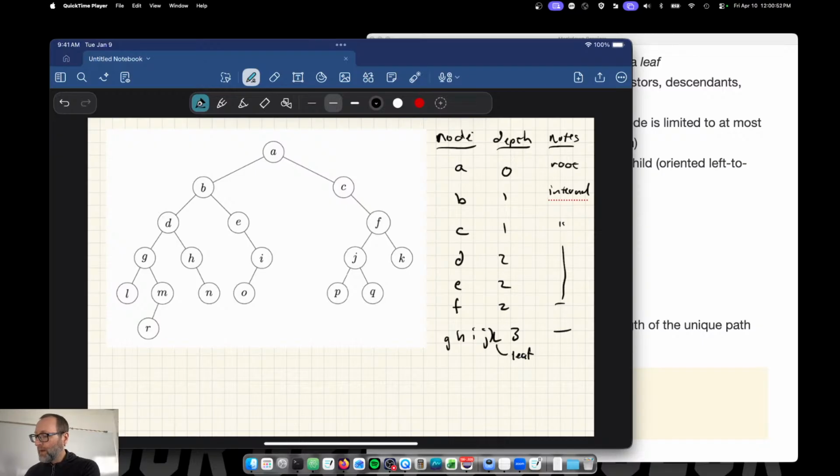Yeah. And then L, M, N, O, P, Q, they all have depth 4. R has depth 5. Right? And then which ones are the leaf nodes? Let me go ahead and highlight those. It's going to be K, everything except M, you said? Yep, I agree. Those are all leaf nodes. And they're in green because they're leaves.